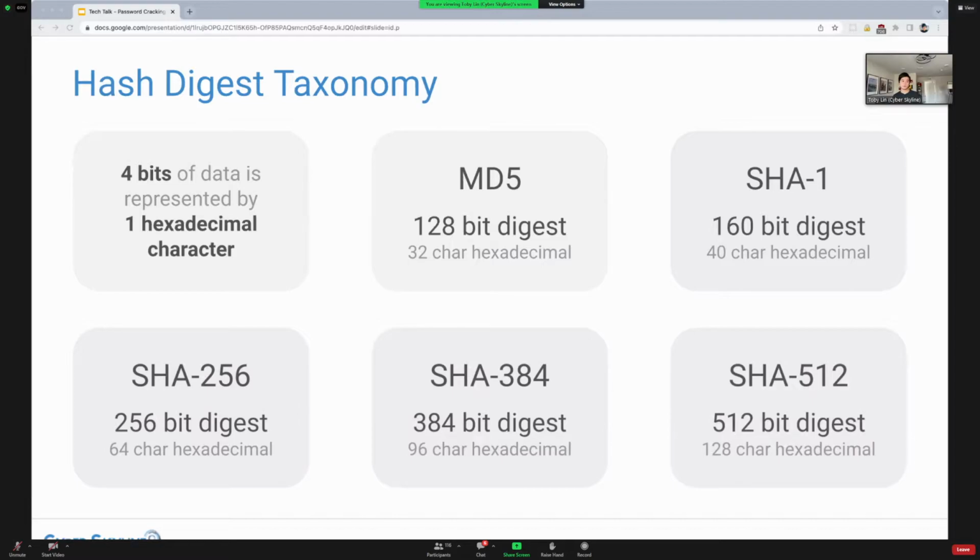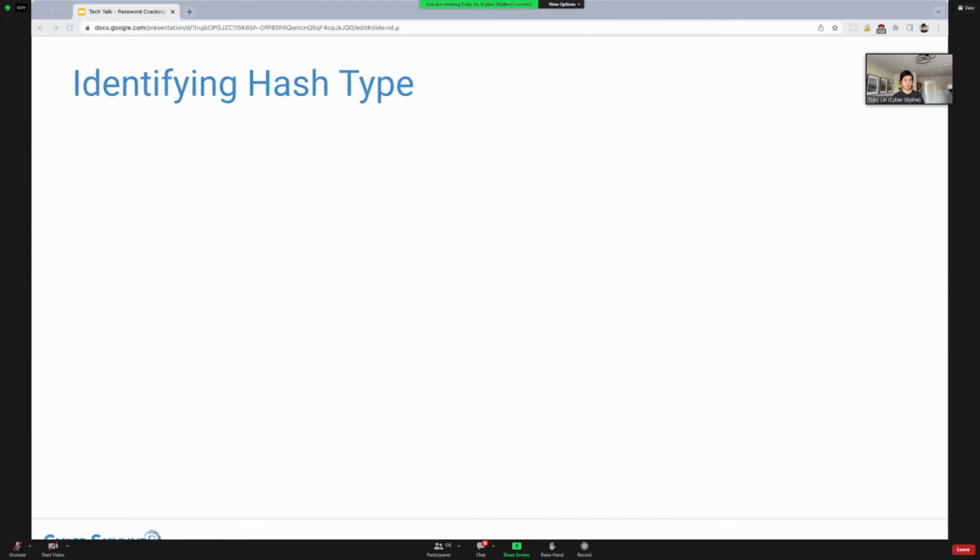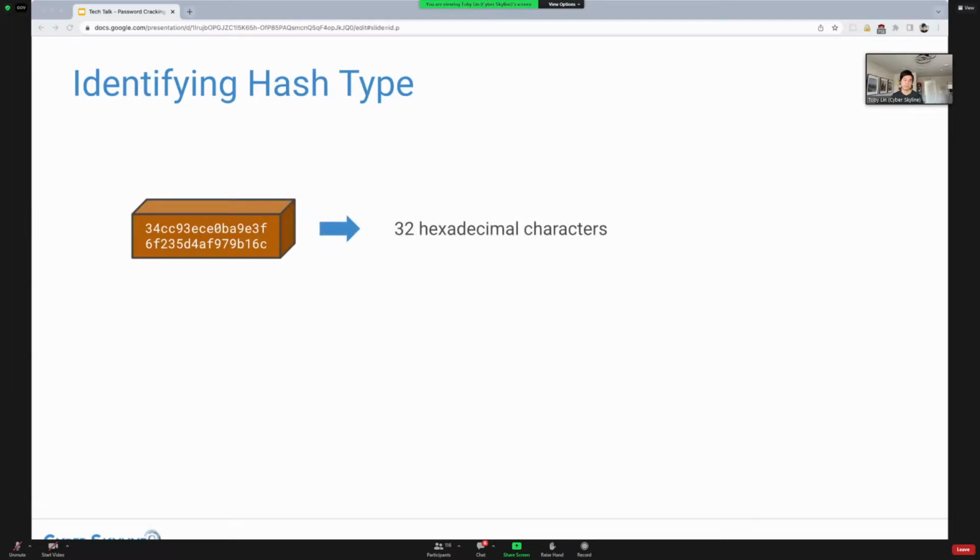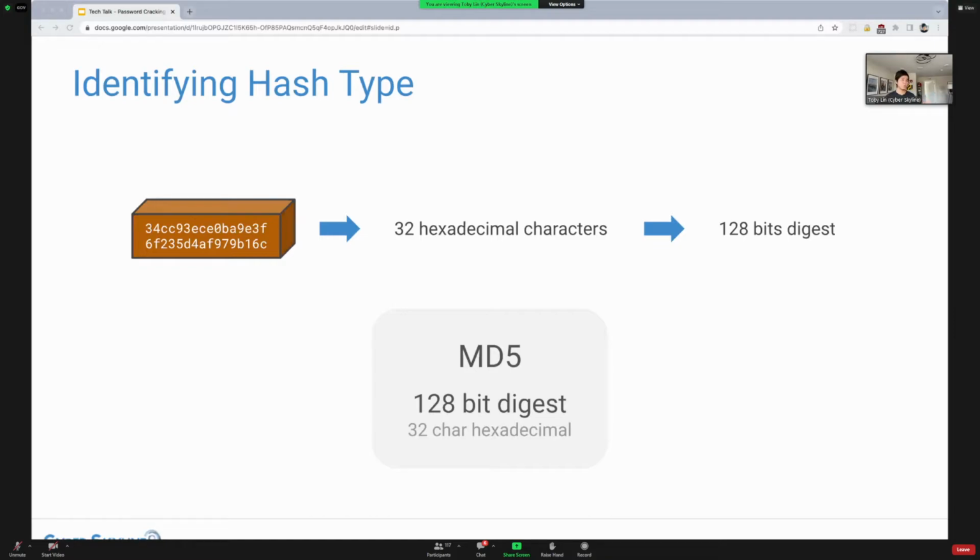So this is how you can start to identify which kind of hashing algorithm was actually used. From earlier, if we had this particular block of data that was 32 characters in hexadecimal representation, that means it is representing a 128-bit digest. And a 128-bit digest is our friend MD5. So that's how you take something that you don't necessarily know what kind of hash it is: you simply map how many characters it is to how many bits it's representing. And then the most common type of hash for this type of output is MD5.